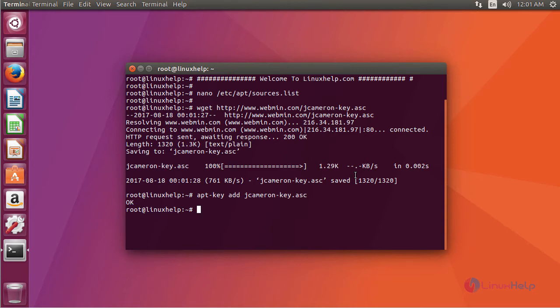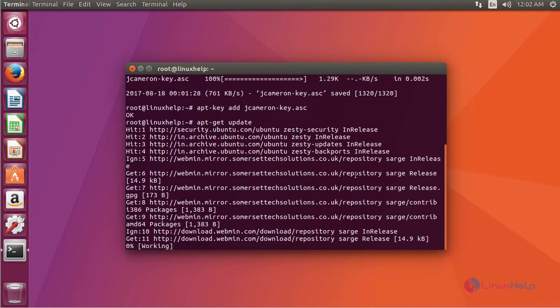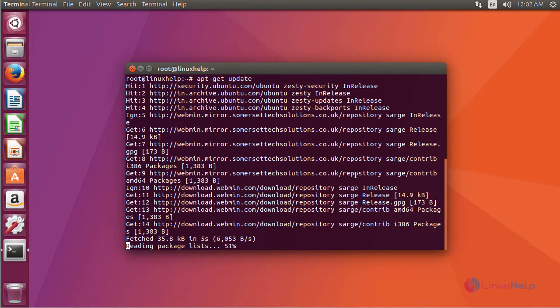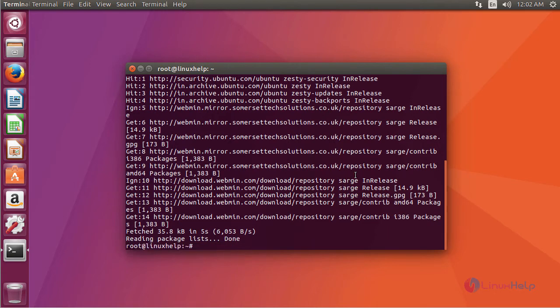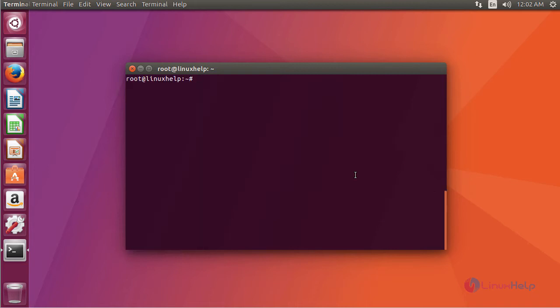Then next, update your apt-source by using the apt-get update command. Okay, that's it. Now the apt-source update process is completed. Now you can install Webmin.